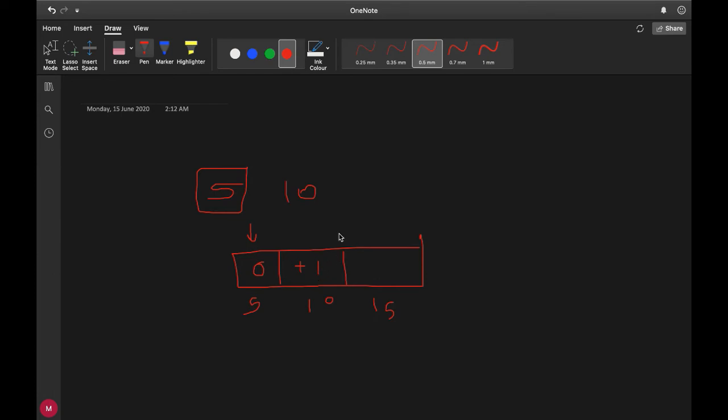Now suppose the next person comes with a 5 rupee coin, then we'll again do plus 1 in the 5 column. Now if the next person comes with a 15 rupee coin, we'll be doing plus 1 here. Now for 15, we need a 10 rupee change or 2 5 rupee coins. So here we have a 10 rupee change.